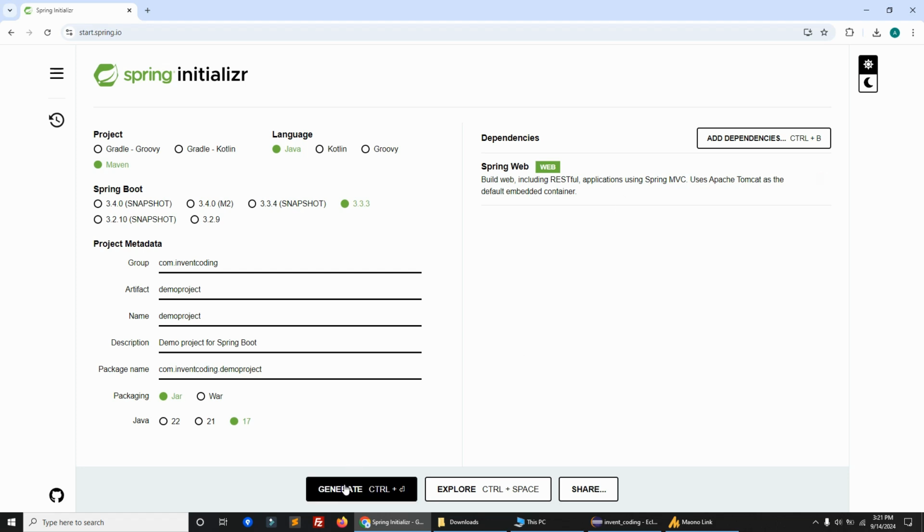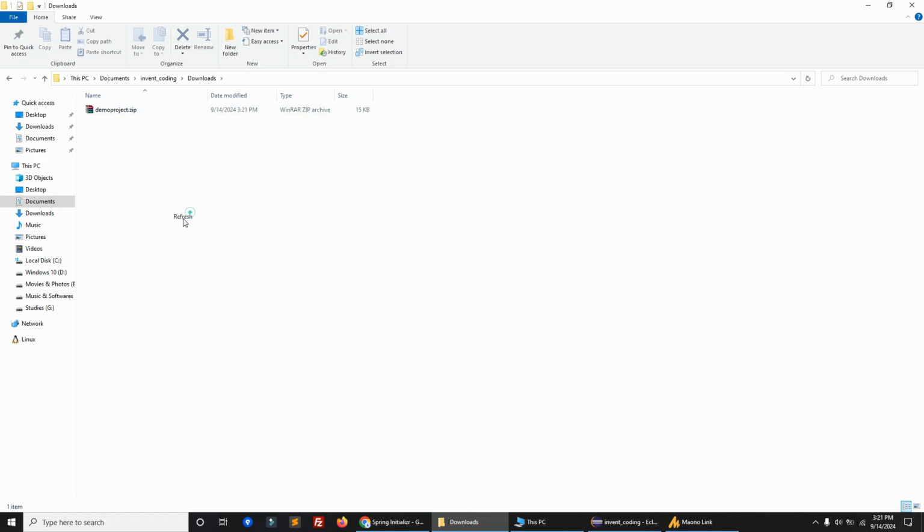Friends, I can generate the project by just clicking on generate. Here my project is downloaded, which is my project named demo project.